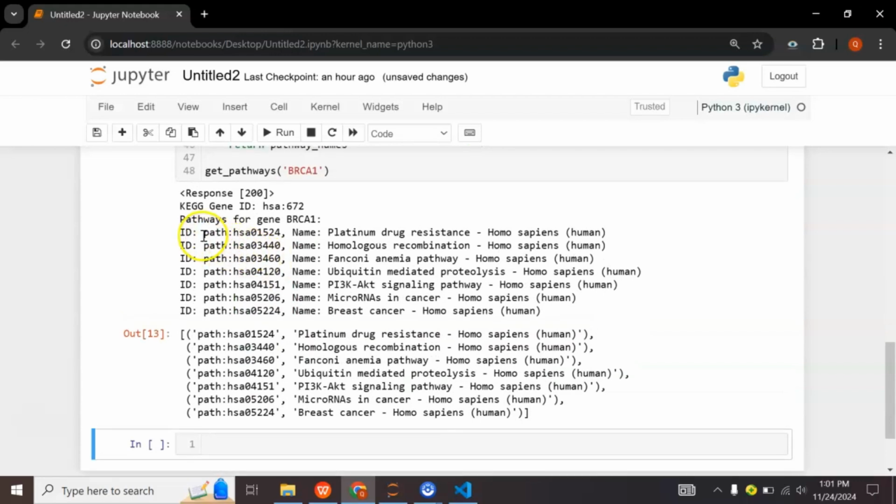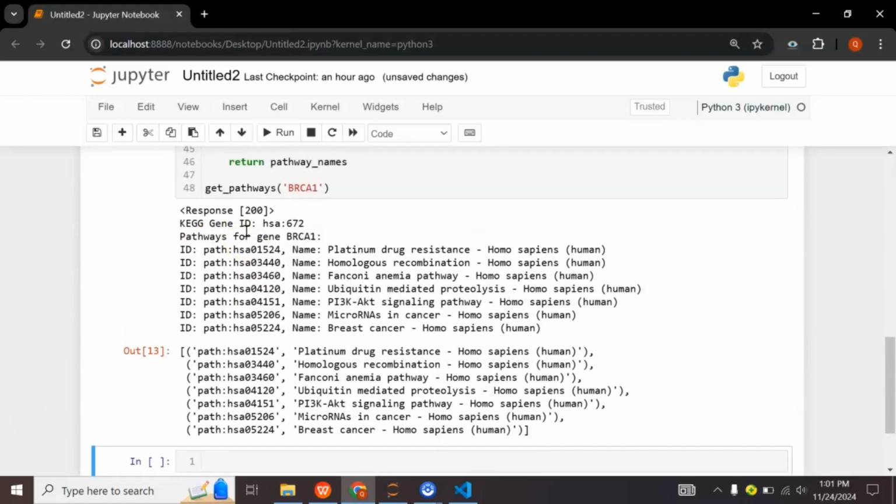Excellent, our result has been fetched from the KEGG database, and it is storing the IDs like this and names like this. So this is the ID of our pathway, that is hsa01524, and its name is platinum drug resistance, and so our gene, that is BRCA1, is involved in these pathways, that are 1, 2, 3, 4, 5, 6, 7. So this gene is involved in 7 pathways within the Homo sapiens species.